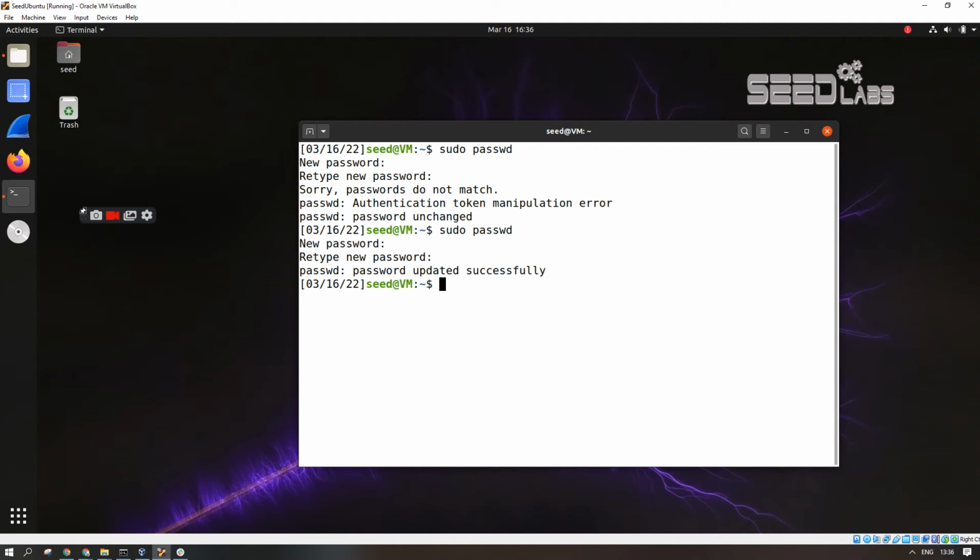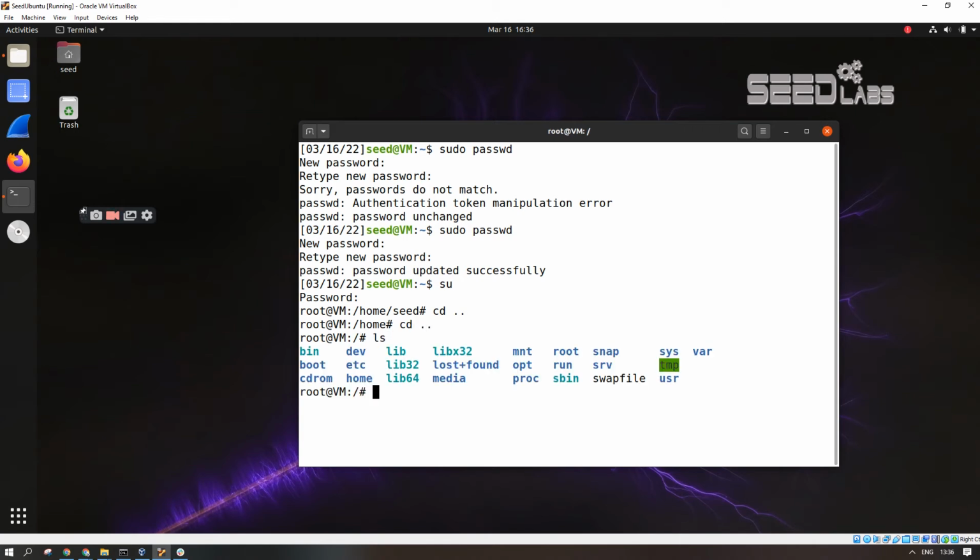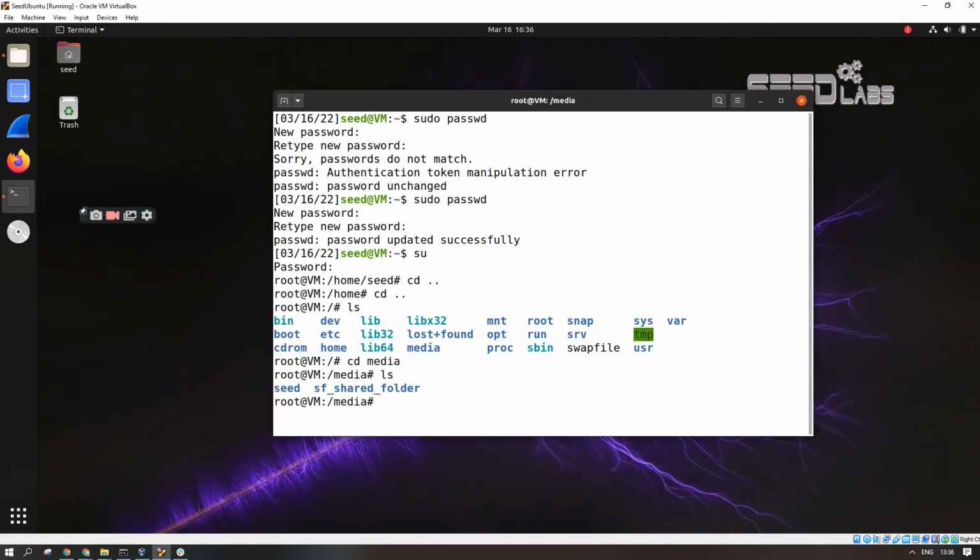So you just type in the password, same password twice, and then you can type in su to enter super user mode. I'm going to type in the same password. And now I'm at home/seed, which is the username here. Seed is the username for this particular account. I can do cd .. and when I do ls to look at the file system, I can see that there is this folder called media. So I'm going to do cd media, ls, and then I have this sf_shared folder.